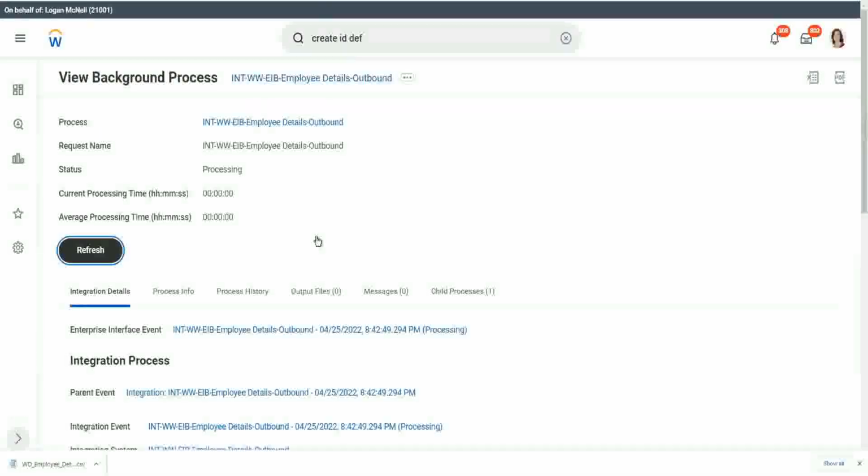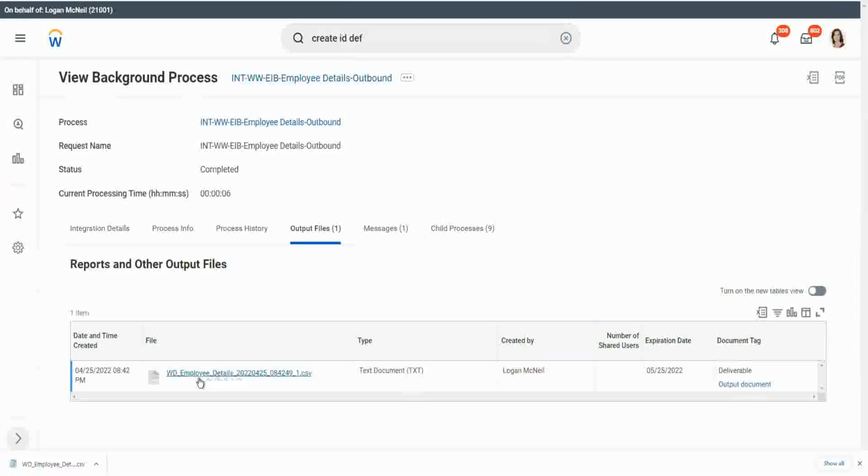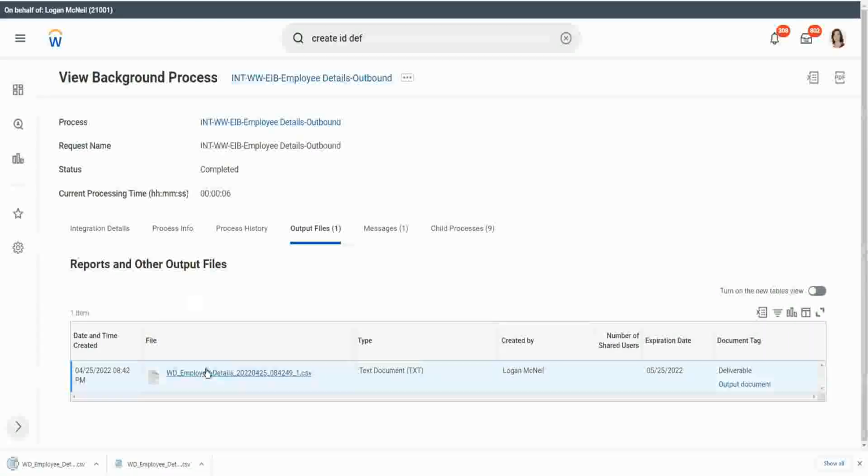Okay. So it is completed. Processing. Look at the output file. Look at the file name. WD employee details datetime .1.csv. Let me save this. Right, I'll save this file in the same location.